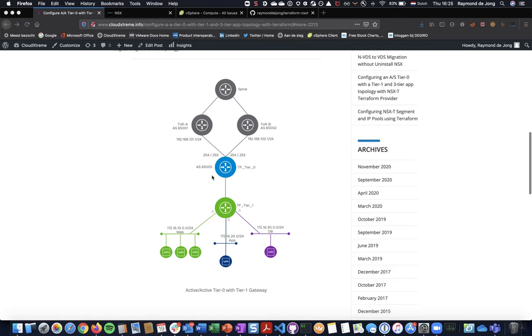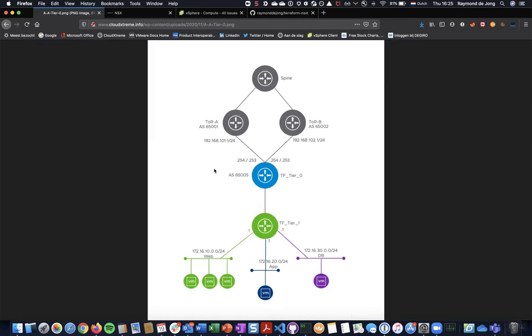So the topology we are going to create with Terraform looks like this. On the NSX-T side in blue, we have the Tier-0 gateway. The Tier-0 gateway will have 4 uplinks, 2 uplinks configured on each edge node. Furthermore, we configure BGP with the local AS of 65005. We configure BGP neighbors for peering towards the top of racks. Obviously, we also configure the segments required to do so.